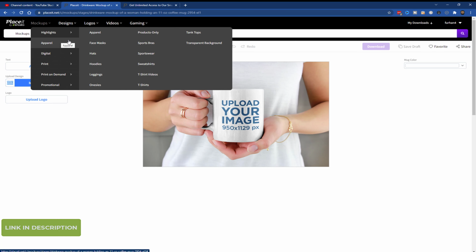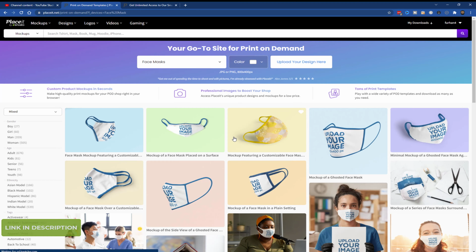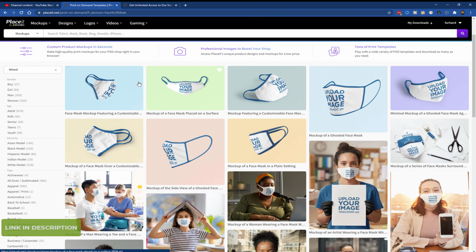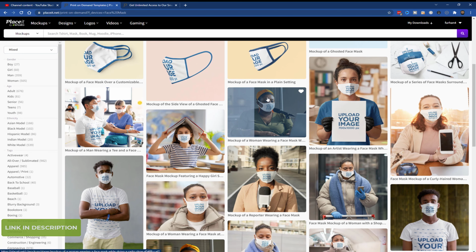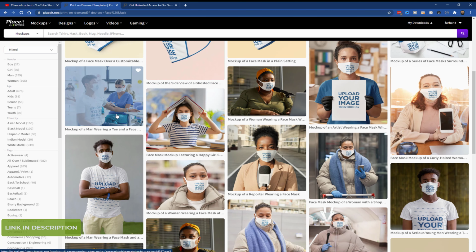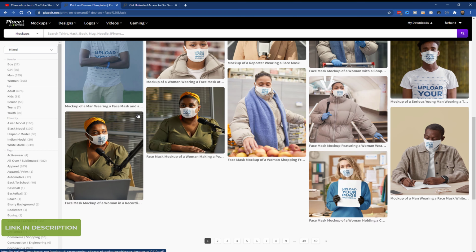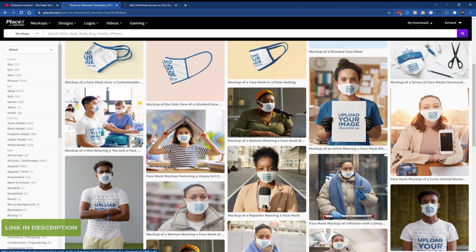Let me see. Face mask, that's a new one. You have the same mask, but you can have different angles, and once you upload your logo, it will wrap around and look really good. Here's a lady using a face mask with a mic, and all these funny ones there. There's plenty of mock-ups here.